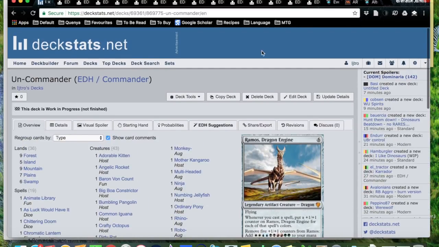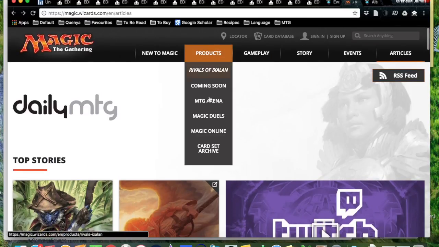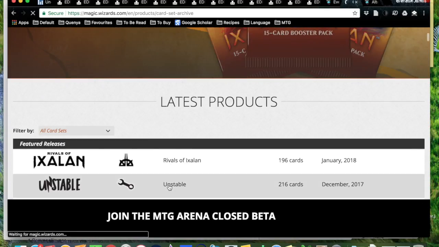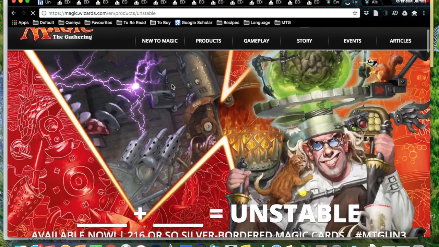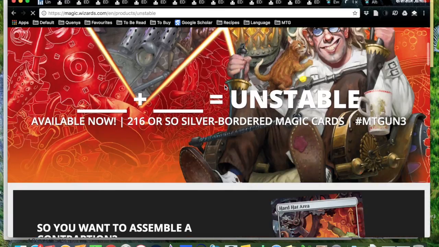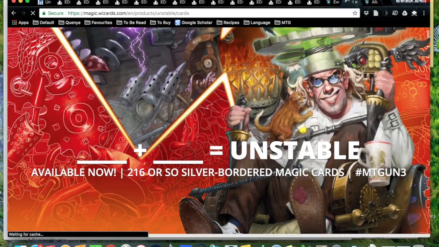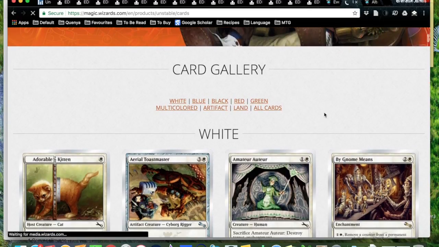Now, for those who don't know what Unstable is, I'll go back here to the MTG website and show you. Unstable is the third Un-set, which is basically just fun and a little bit ridiculous, as you can kind of see by some of the graphics here. And they do some pretty crazy stuff. But they had two major mechanics, if you like, that ran through it.